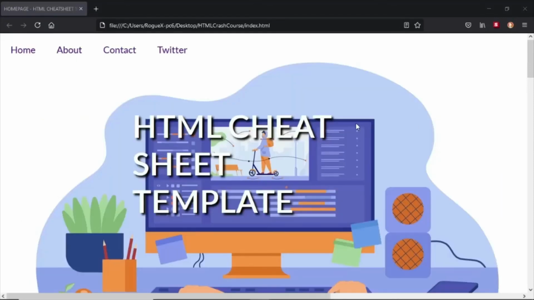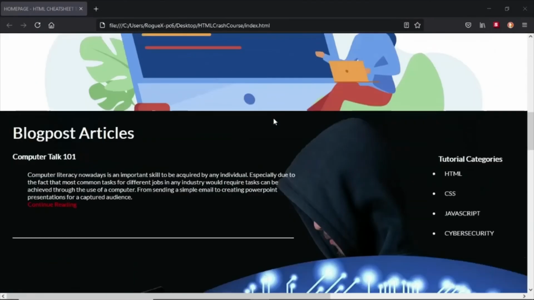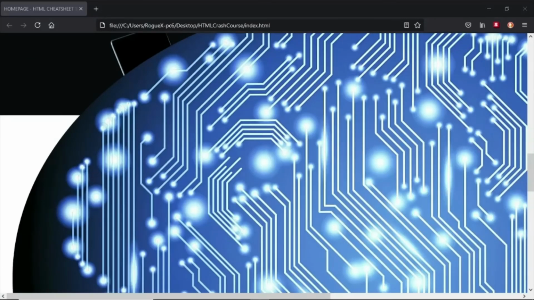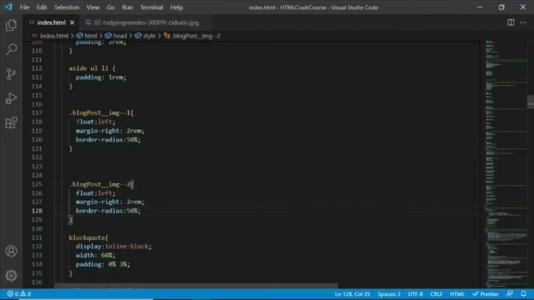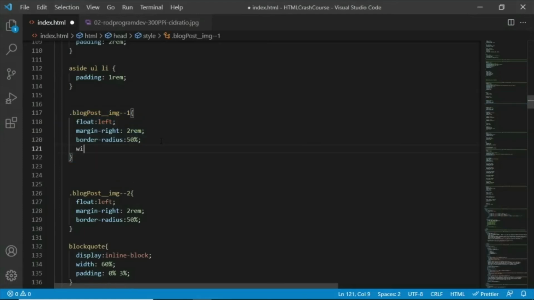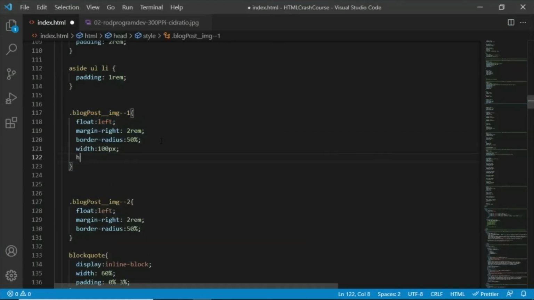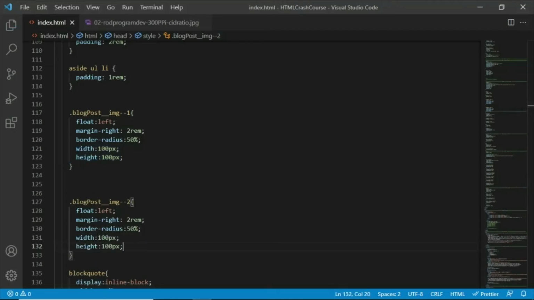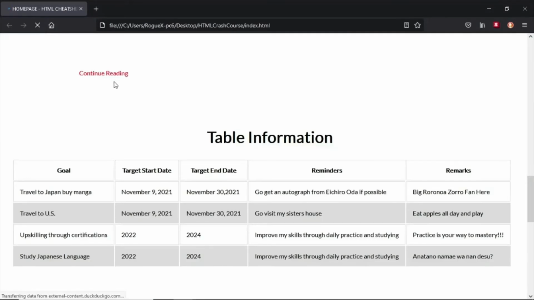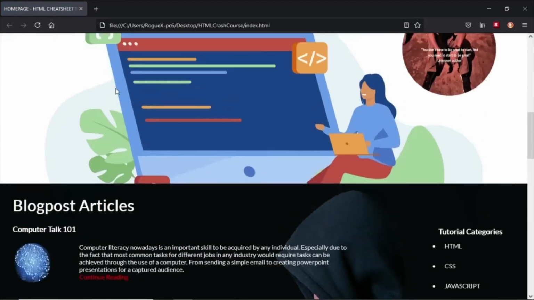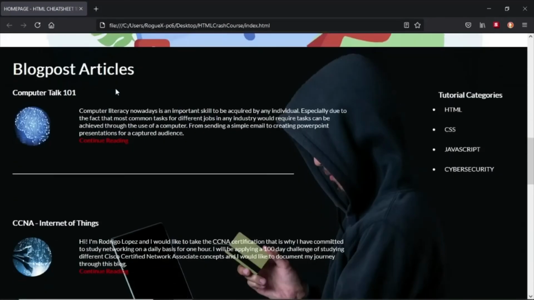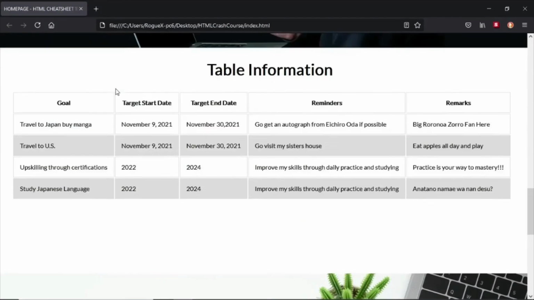Now, of course, we will need to go back to our site here, guys, and check the images. You would see it's very big because we removed those properties or attributes in our blog post images. So what we'll need to do here is apply a width of 100 pixels and a height of 100 pixels, copy this, go back to our site and refresh. And now we have our site here, and it's back to how we want the images to look.